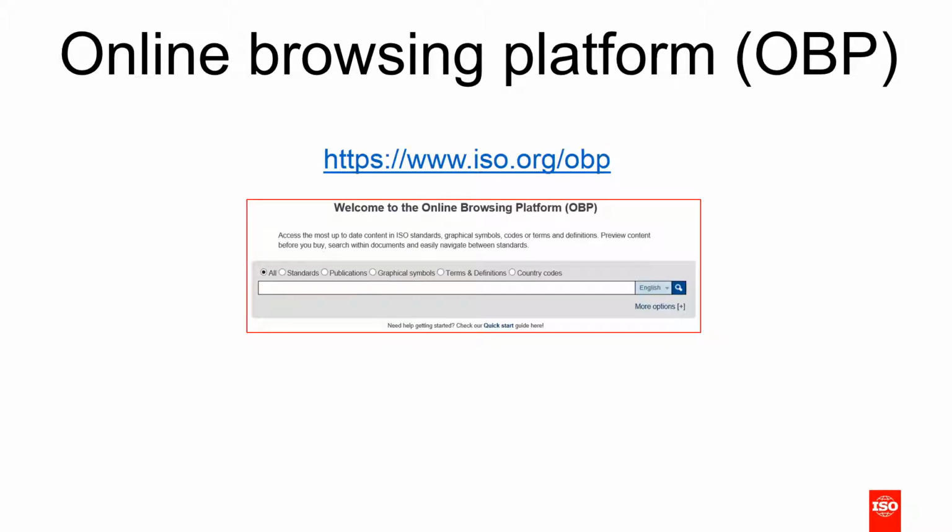This slide shows the link to the online browsing platform. This is ISO's online database for terms and definitions. You can search for and view terms from any published ISO standard. This platform can also be used for searching for standards, graphical symbols, and country codes.